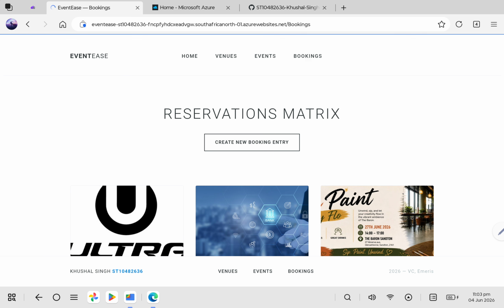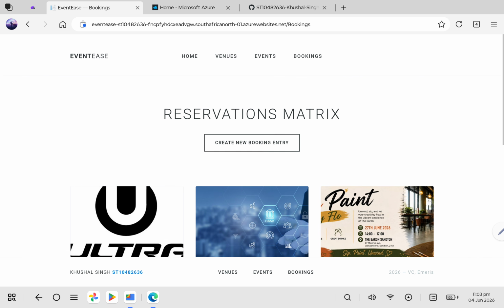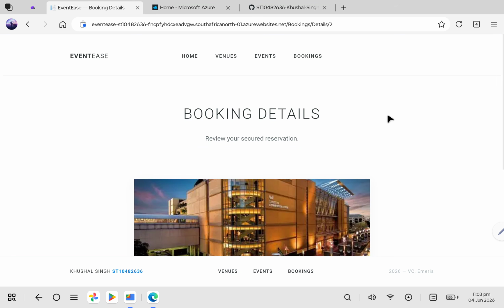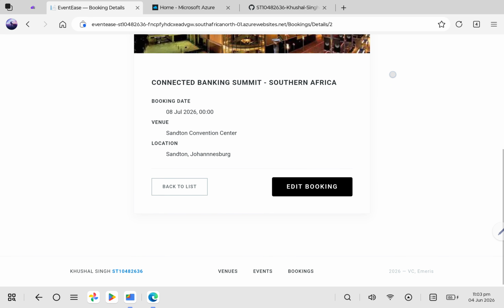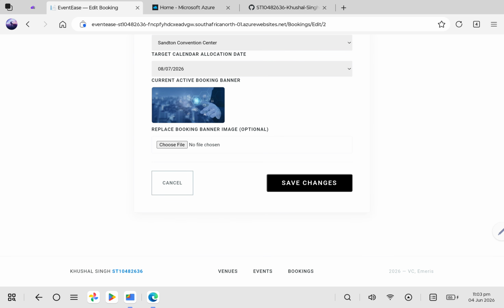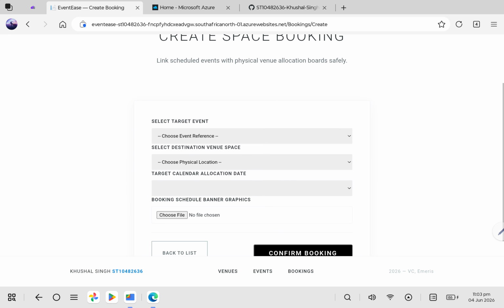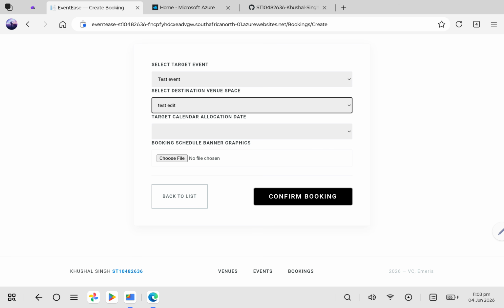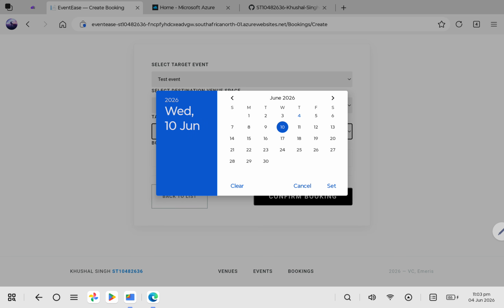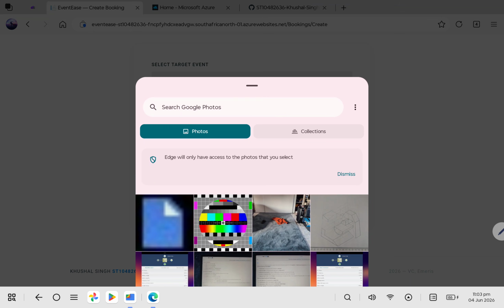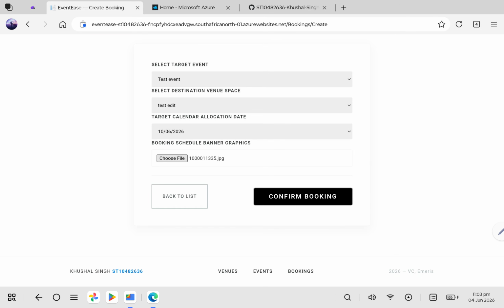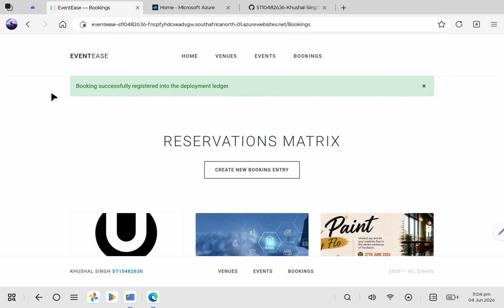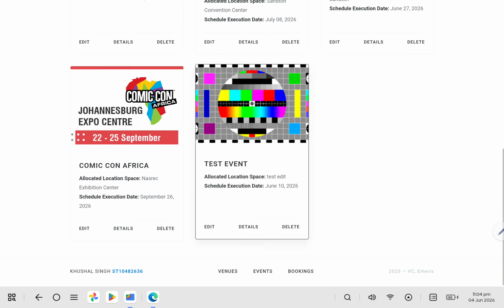So if we go into bookings, again, we can see everything that is currently booked. There are banners for each icon, so we can still see each detail about everything which is happening. We can also edit all of it and choose new banner images. So let's once again choose another one. This is test event. I want it at test, and we'll do the 10th. Again, I'm going to use a test image, confirm the booking, and test event is there, as well as a notification saying that it has been created.